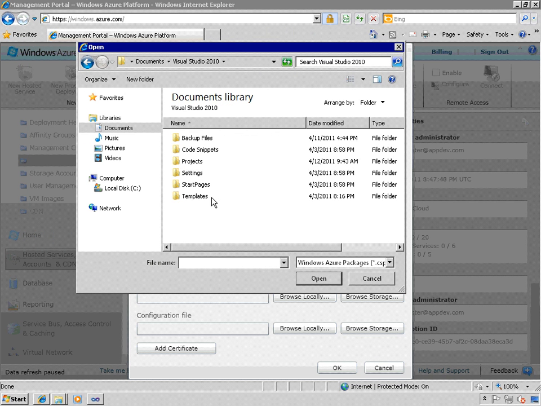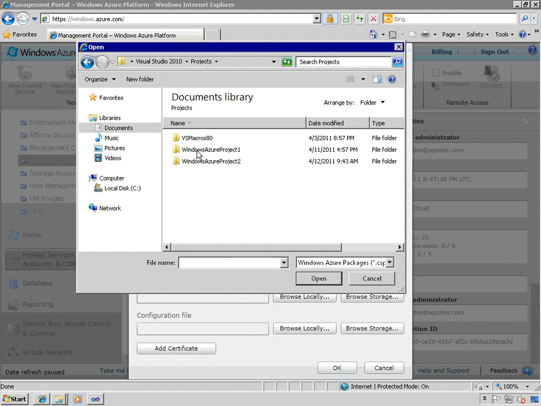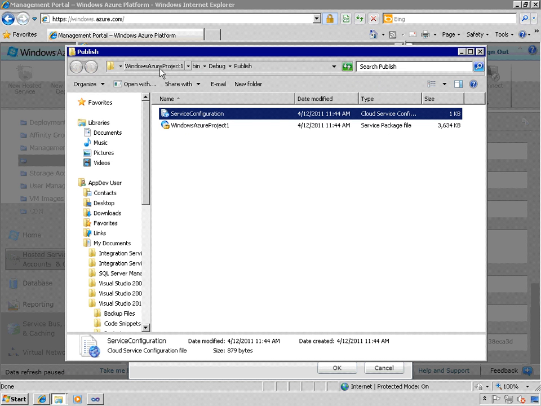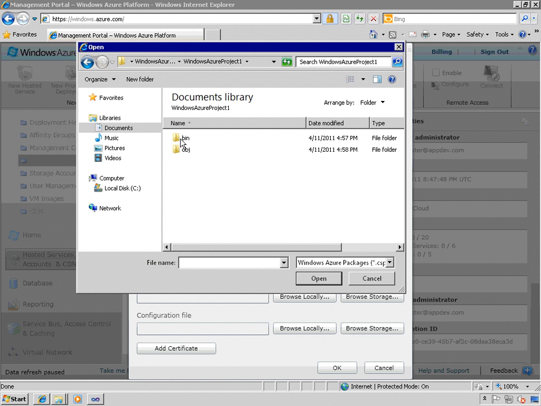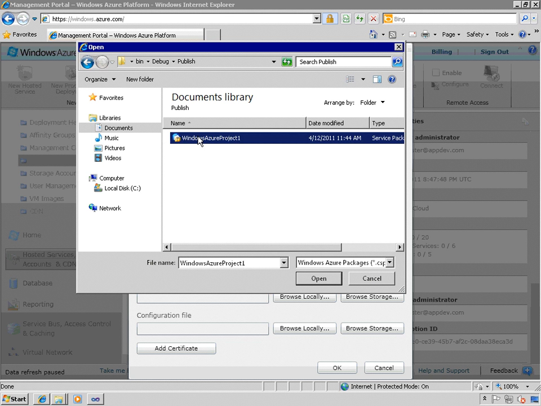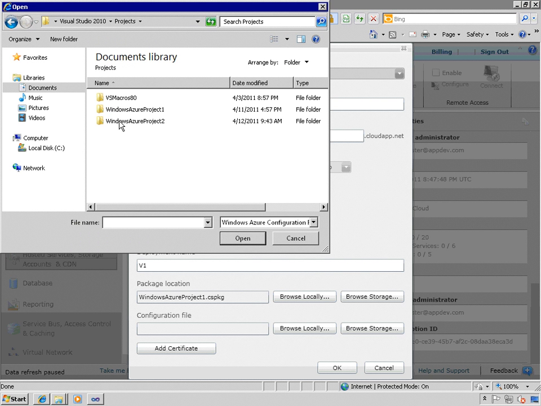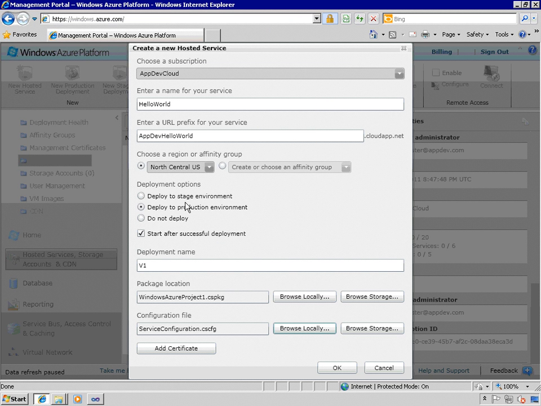We're going to go to Visual Studio 2010, Projects, Azure Project 1. Let's make sure we have the right one. Azure Project 1, bin, debug, publish, and there's our service package. Now we need to go to the same location and grab the configuration file. So now we have all our settings ready to go.